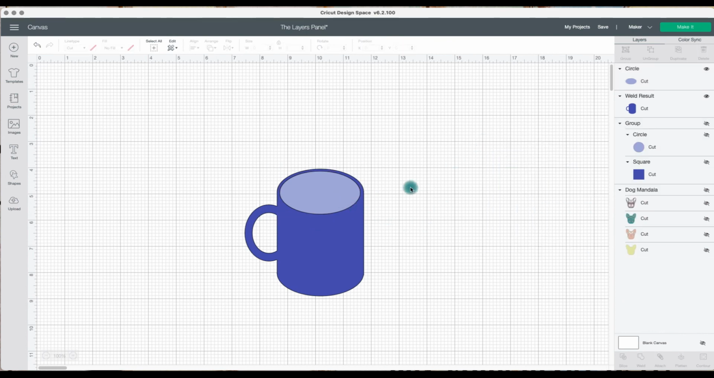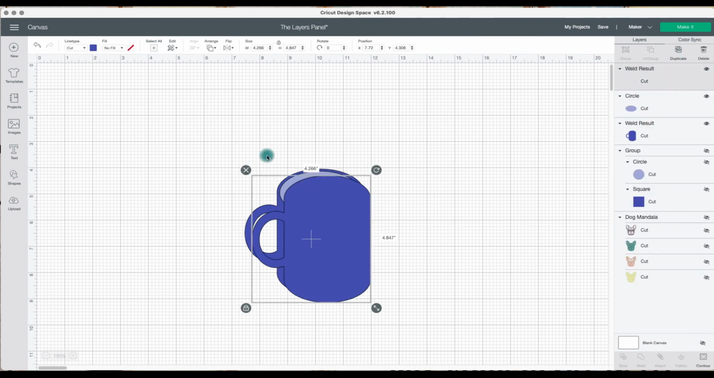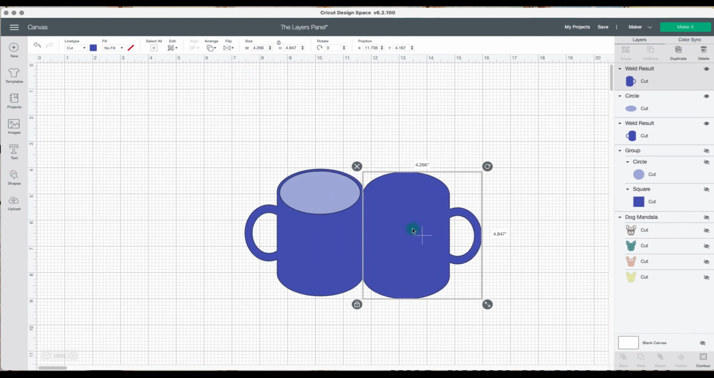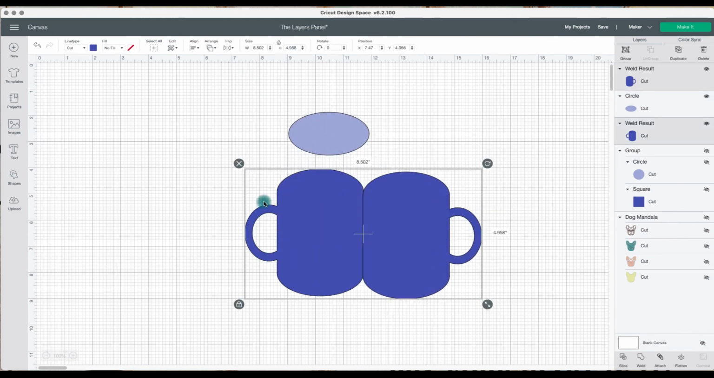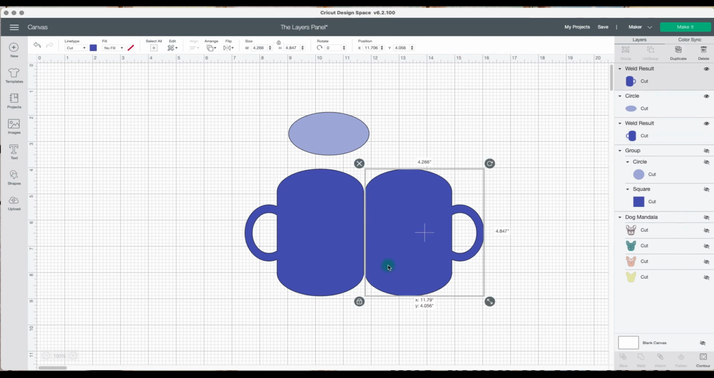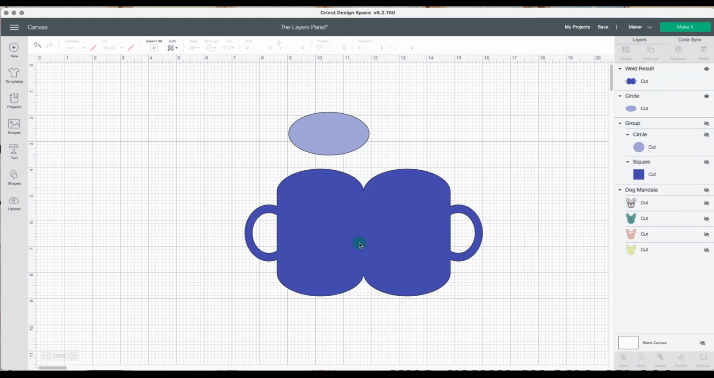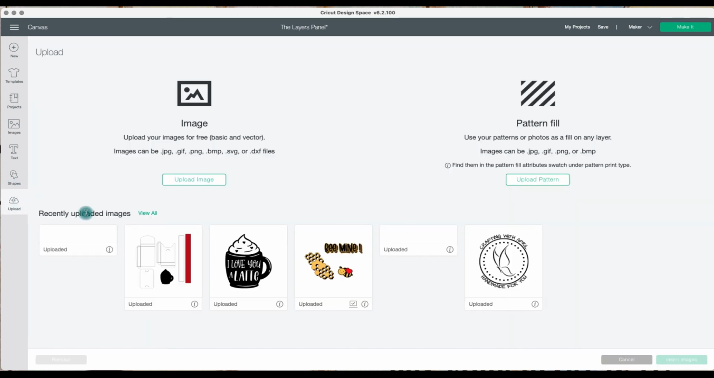So Weld is going to help you do lots of things. And if you want to make this out of a card, you can duplicate, use your flip tool, horizontal, bring it over. We're going to align top. You can align bottom, whichever one you want to do. And we are going to make sure that they're touching. We're going to select them and we're going to weld. And now they are joined together. And all I need to do is upload a shape.